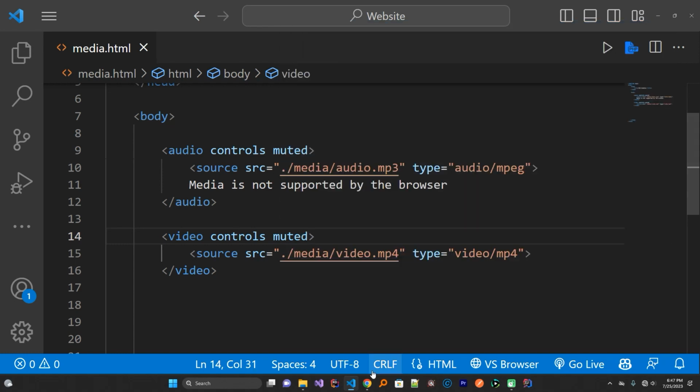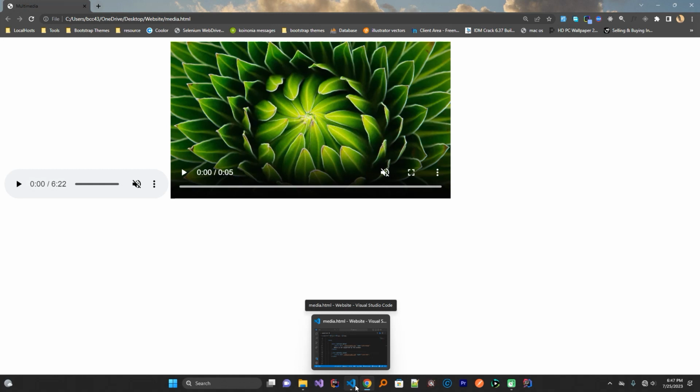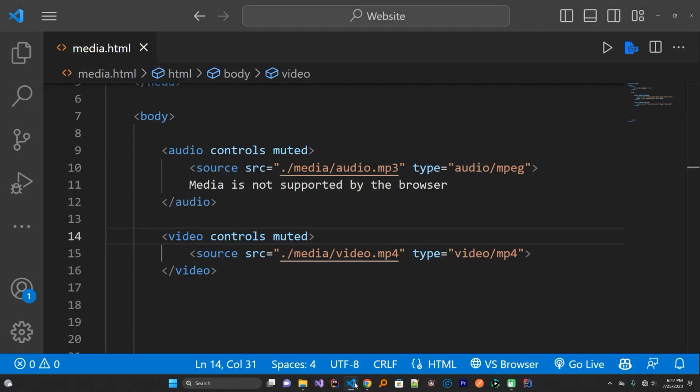So if you say muted, okay, and you refresh, you see that by default, when the page reloads, the video is paused and the audio is muted. So when the muted attribute is added to the media, be it an audio or video, it will automatically mute it by default. Okay, and this is also like the audio.